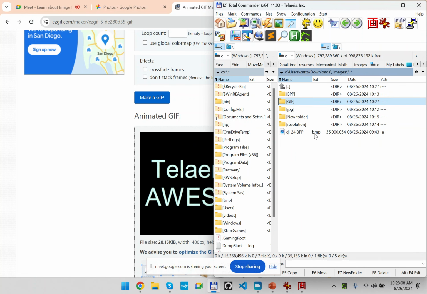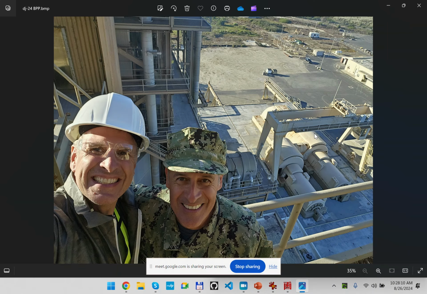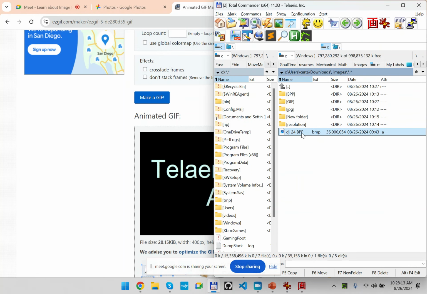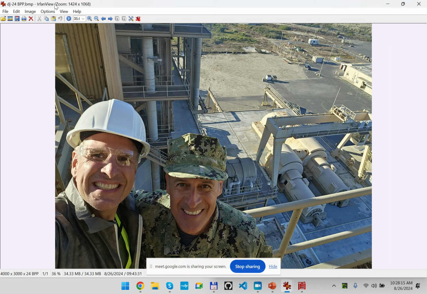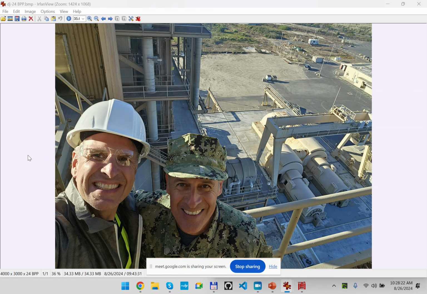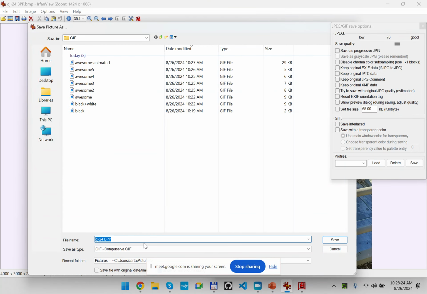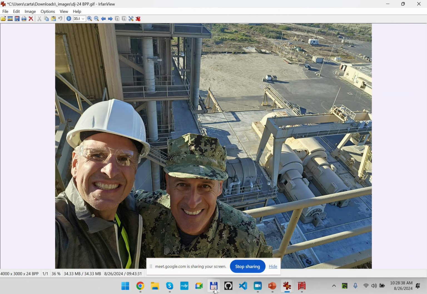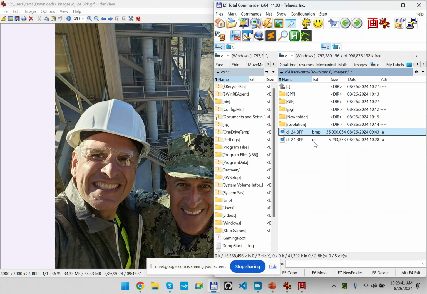But if I was to take that original image that we had, this image, and save it as a GIF, GIF is limited to 256 colors. So what is that going to do to my image? If I look at this GIF, what is it going to look like?